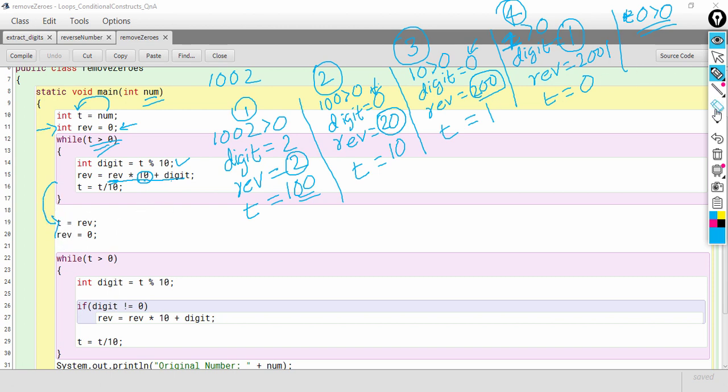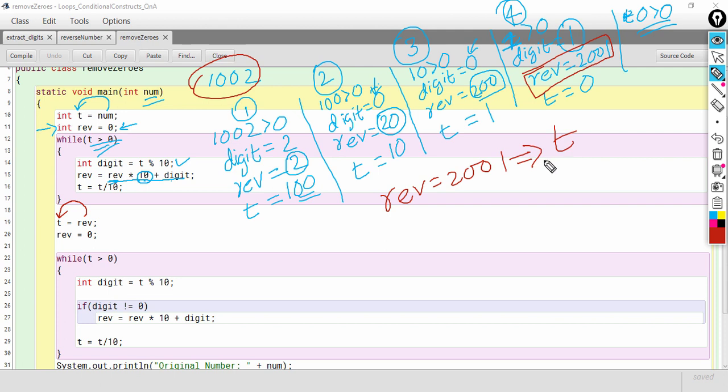Okay, and outside I've assigned the value of reverse to t. Okay. So what is the value of reverse? The value of reverse is 2001. The original number was 1002, and in rev we have 2001. That is exactly the reverse of the given number. Okay. So this value is copied to the variable t again.